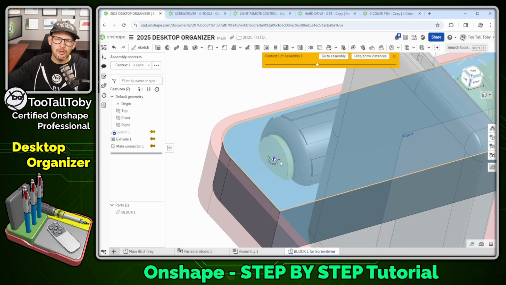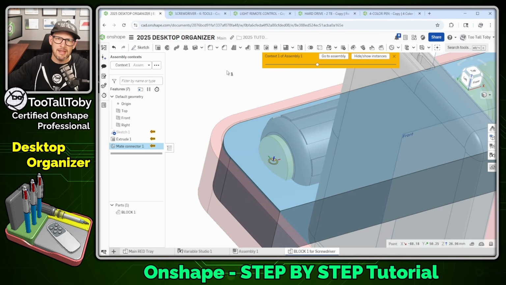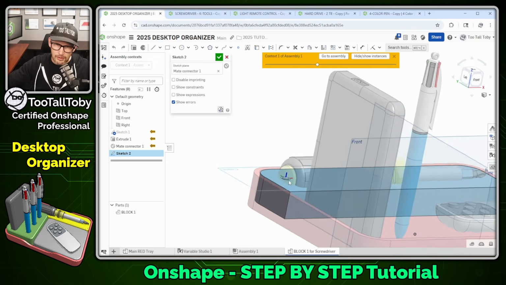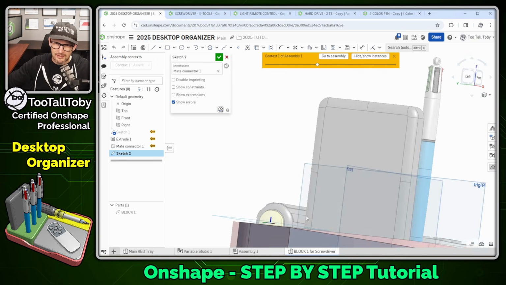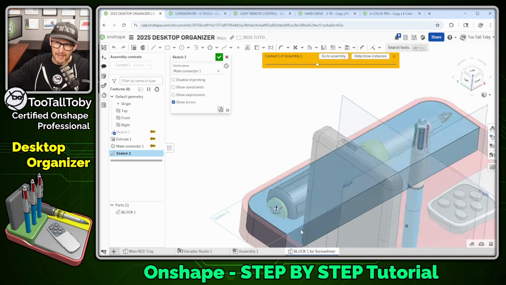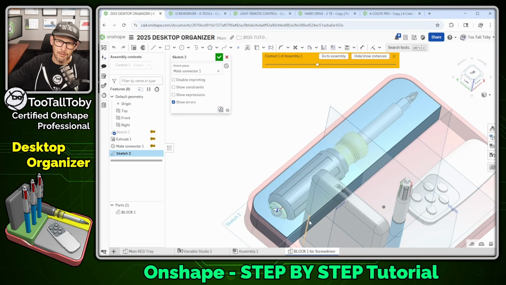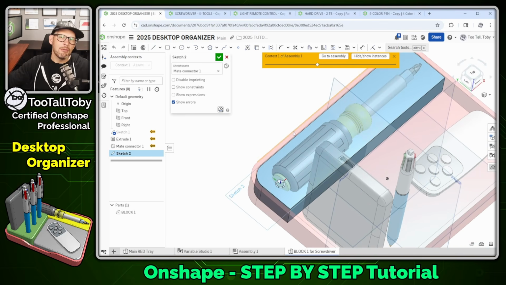And then what we can do is click on that mate connector, and then S key begin a new sketch. And you can see here from the Sketch 2 plane preview, that plane is cutting right down through the middle of that screwdriver, and that is exactly what we were hoping for. Because now what we can do is mock up a sketch for a cut revolve, and then we can just scoop out that block with that cut revolve.